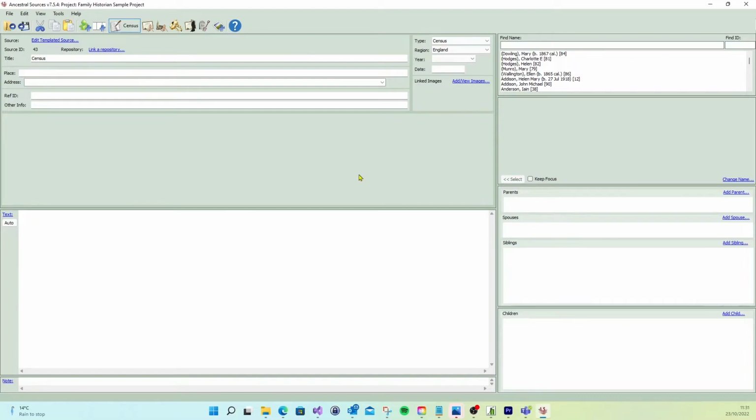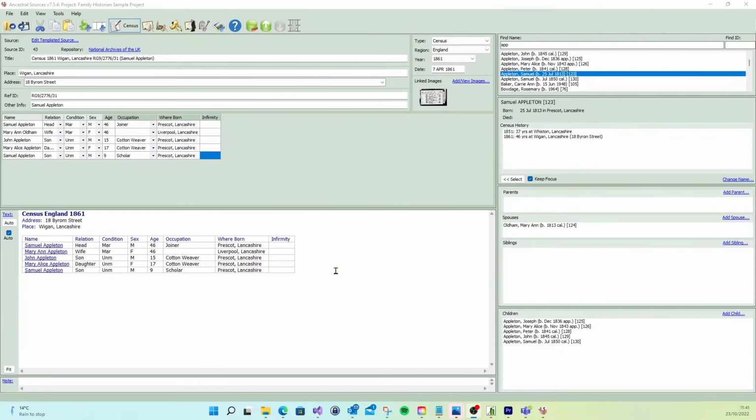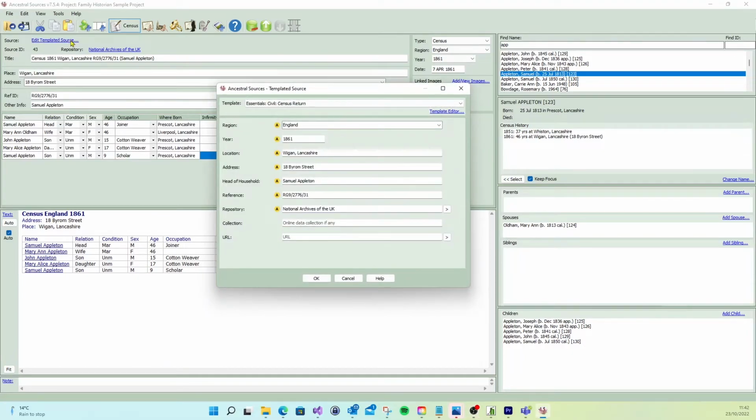So I'm now going to go ahead and add a census record in exactly the same way as I explained in the Introduction to Ancestral Sources video. So now I've entered in the census information and I'm ready to click Save. But before I do that, I need to go to the Edit Template Sources link here and check on the information that's been entered.